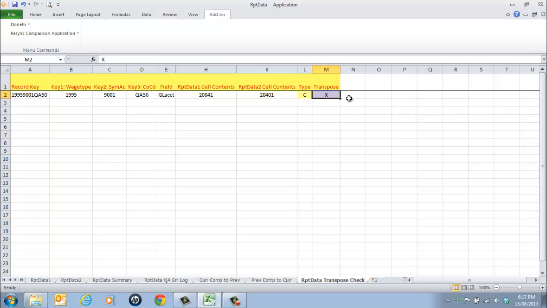The value to compare field, GL account, we can see for the key wage type 1995, symbolic account 9001 and company code QA50. In the field GL account in RPDKON00, there is a value 20041 with the corresponding key in RPDKON00 has a value 20401.